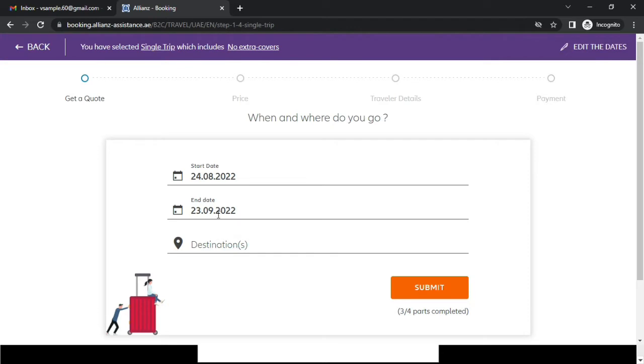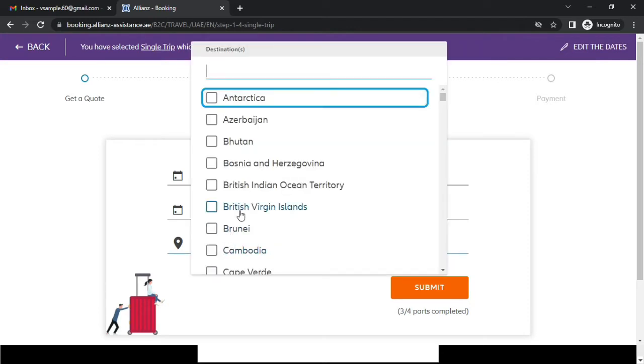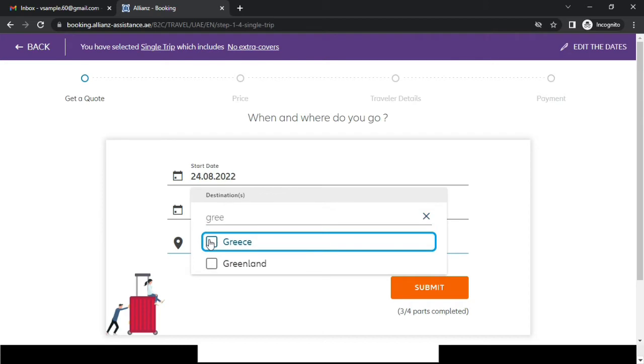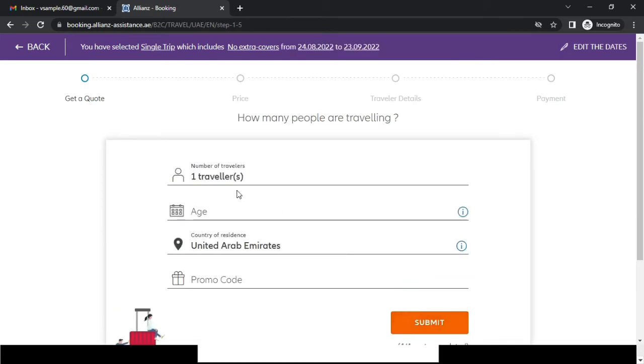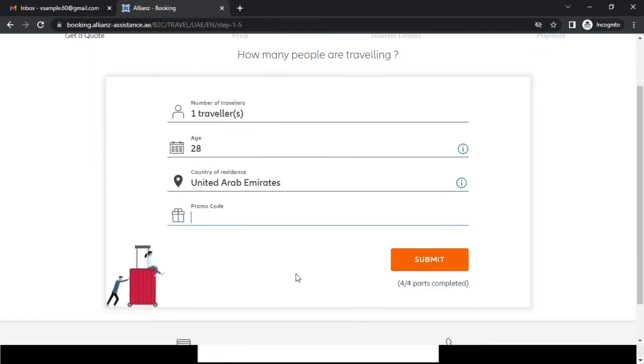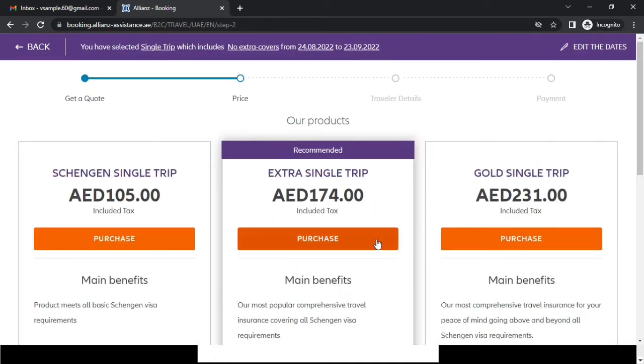Then I will enter the destination. My destination is Greece. Then I will click on submit button. After then it will ask you for your age. I have entered the age 28. We don't have any promo code, so we will submit it.